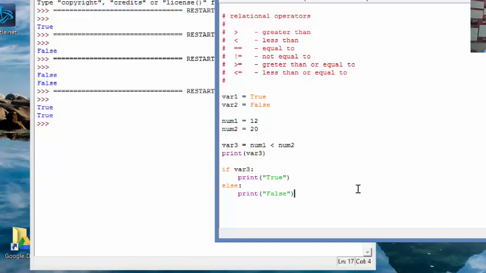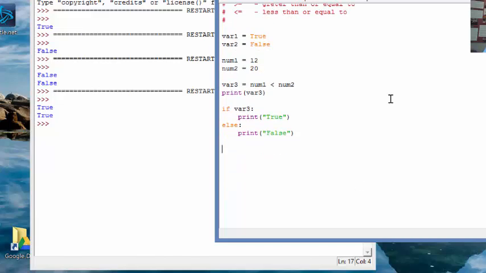So that's the basics. Now I can also create complex conditionals. Let me get a little space here for myself. I can also create complex conditionals with the Boolean algebra operators, as you saw, the and, the or, and the not. So using what I have right here, I can make var4 equal to num1 less than num2 and num2 less than num2.